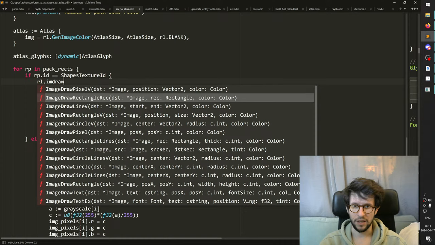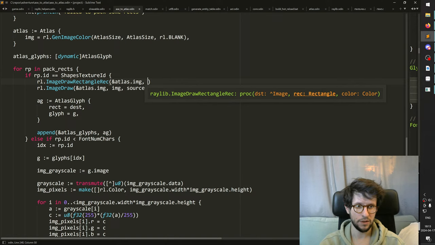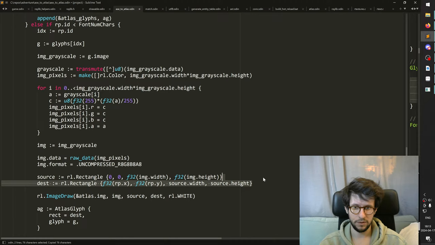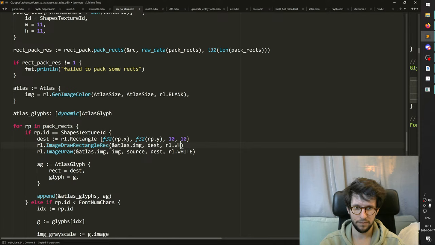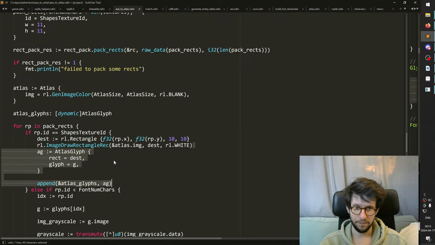So we say we want to draw into the atlas image, and we want to make a rectangle like this, rp.y, and it should be 10 by 10. That's what we said 11 here, but there's 1 pixel padding. We draw that there and we draw it white. That's all we need to do.